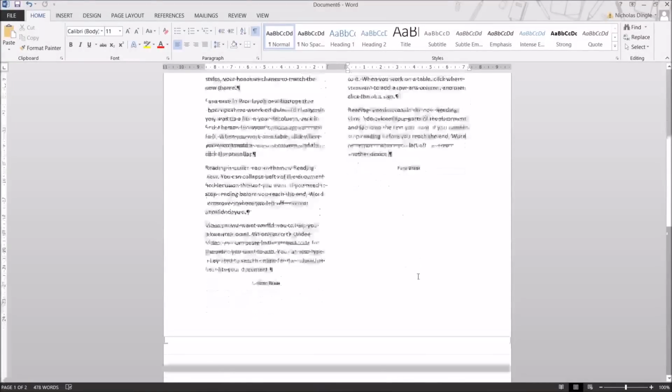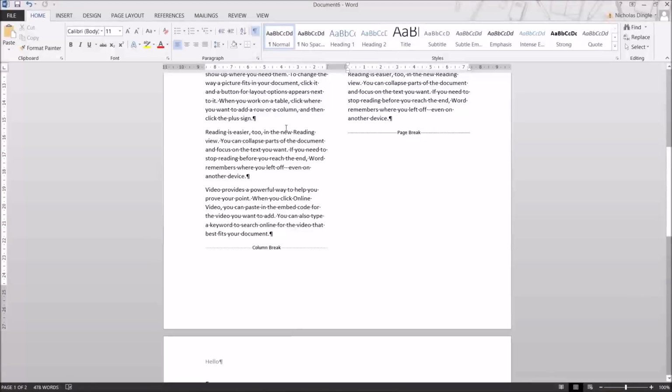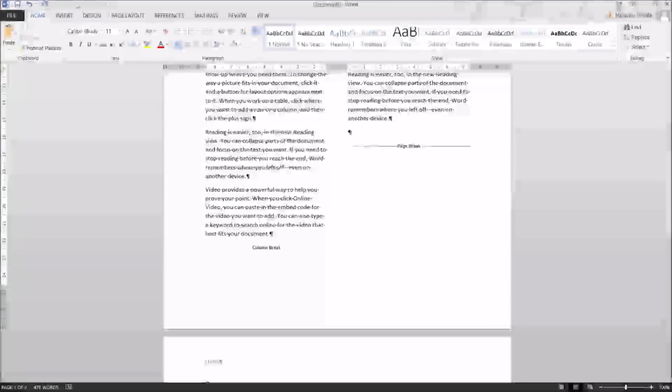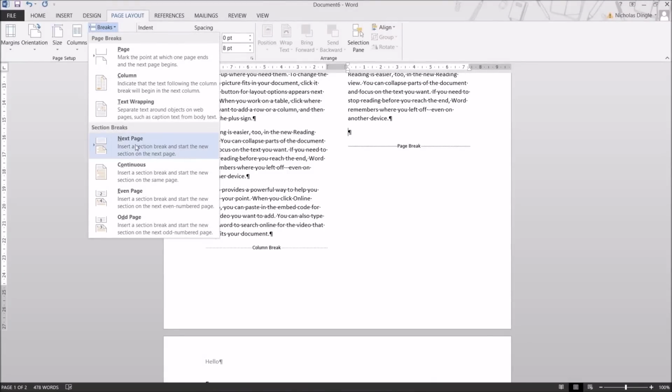Let's say, for instance, I want the first page and the second page to have different headers and footers. Now, I showed you one way of doing it in the previous video. I'm going to show you another way of doing it in this video. And this can be applied to as many pages or sections, as they're going to now be called, in your document as you want. I'm going to go to Page Layout, Breaks, and this next page.